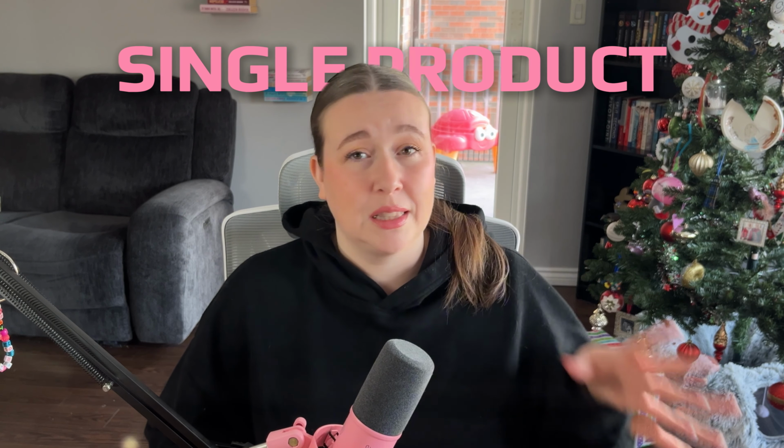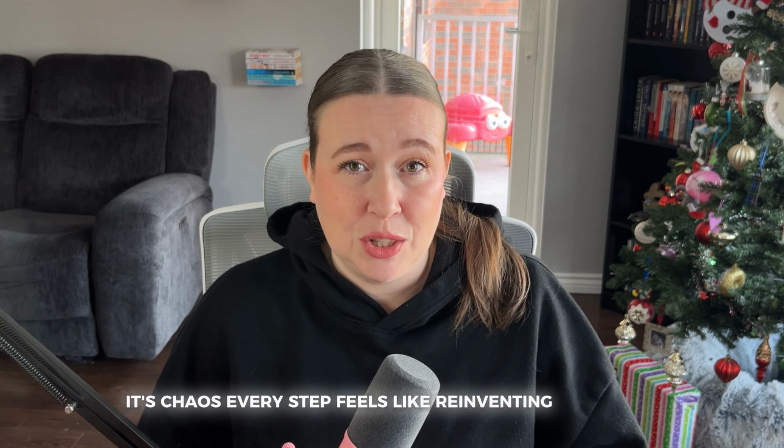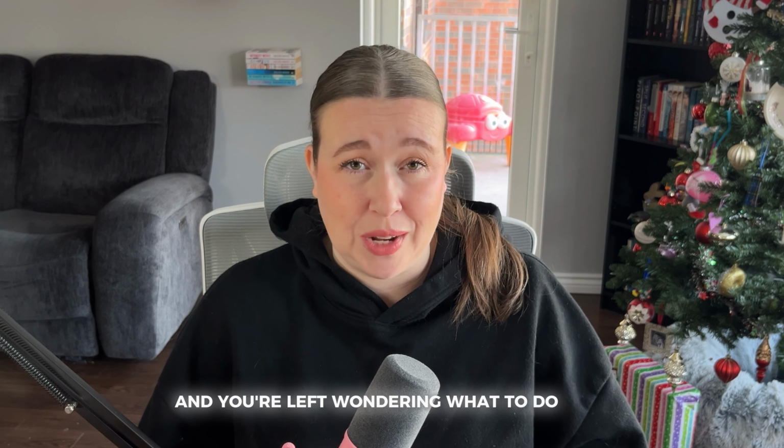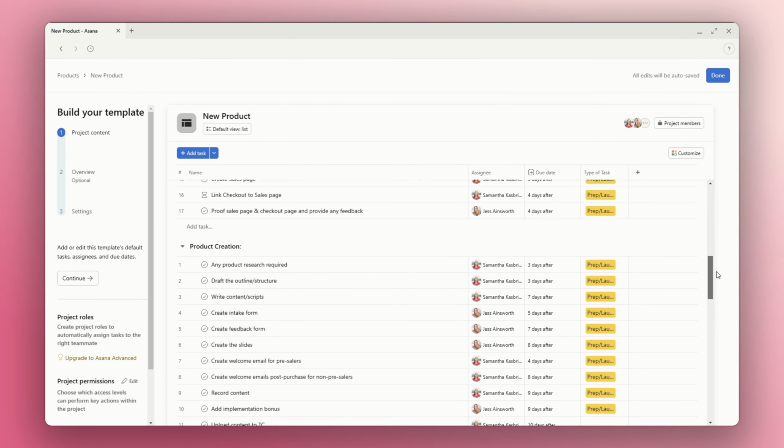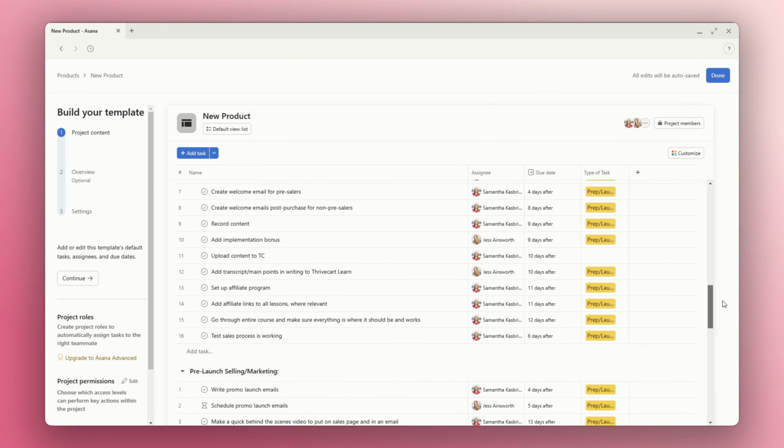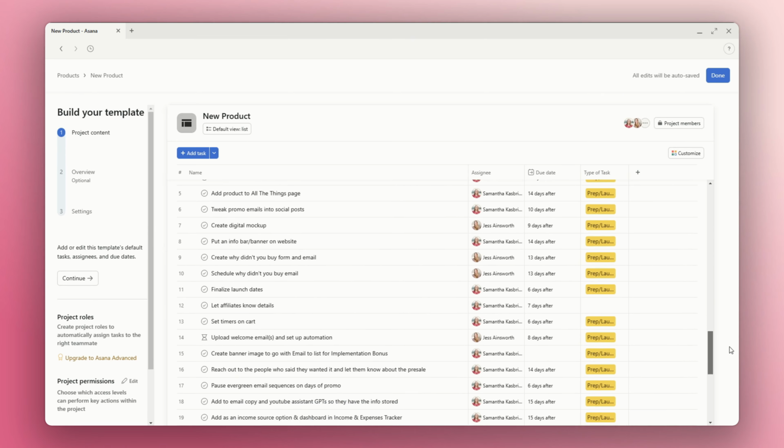But this is only the overview. Next, let's talk about how a single product actually moves through its life cycle. So when you create digital products without a workflow, it's chaos. Every step feels like reinventing the wheel, and you're left wondering what to do next. So this is where your product development template comes in. This is a project template you'll duplicate for every product you create, so you stay in creation mode, not decision mode. Now let me walk you through the structure so you can build your own version.